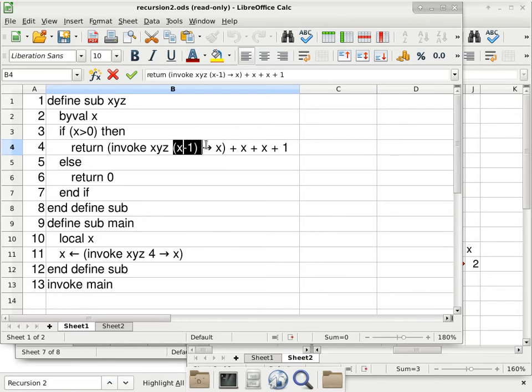So this part here is the parameter passing part, which is basically saying, okay, x is a parameter of xyz, which I'm calling from here. What value am I using to initialize x? Well, it is x minus 1, but the x of x minus 1 refers to the x of the current invocation, and the x on the right-hand side of the right arrow refers to the x of the next invocation, the invocation that I'm trying to set up.